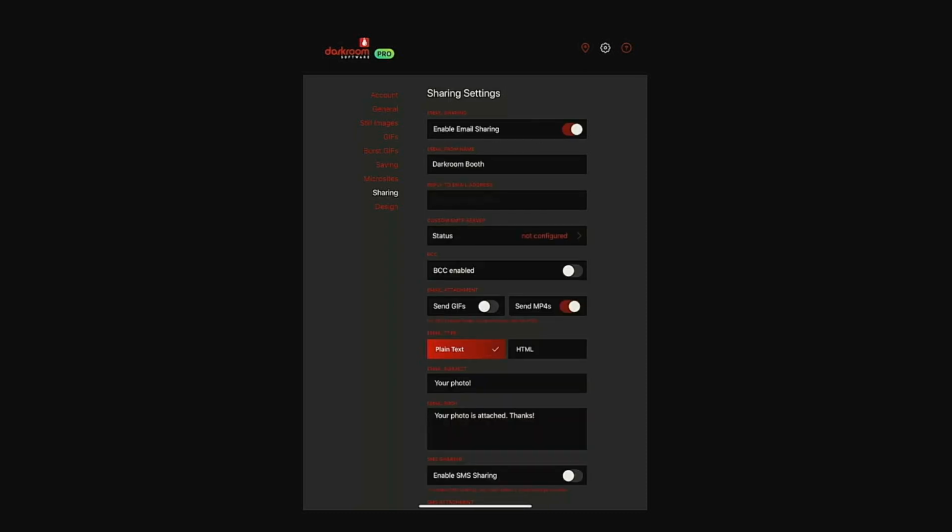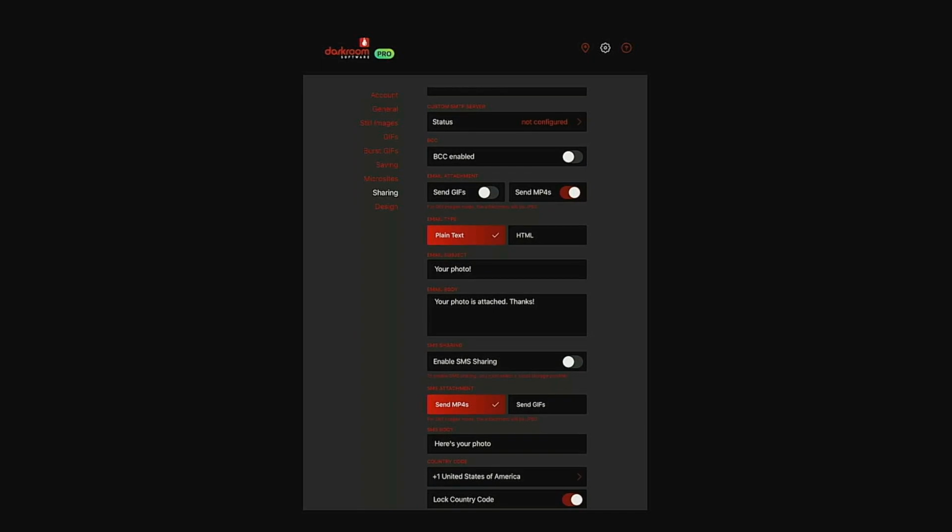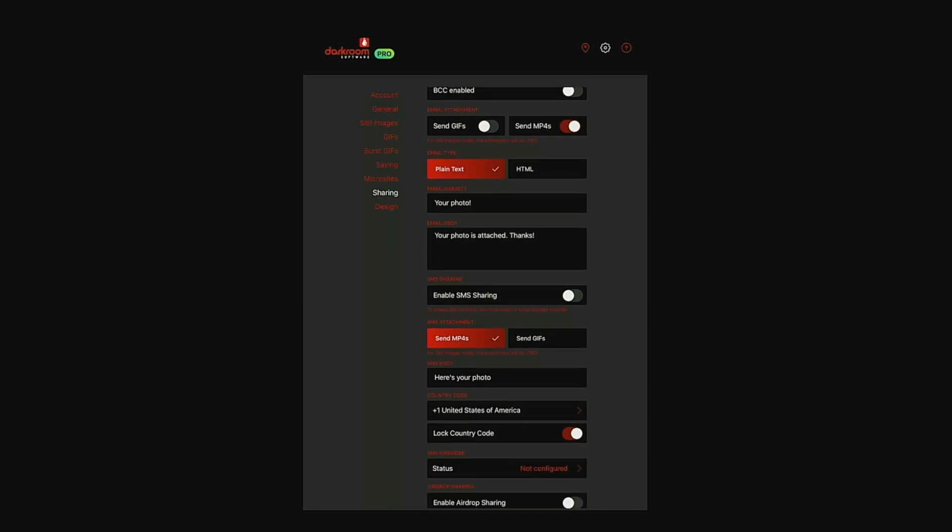Then a little further down, you can choose, of course, carbon copy and so on. You can choose to send GIFs or send MP4s, so your choice, depending on what you'd like to send. You can also use plain text or HTML, but if you use plain text, you can put in whatever information here you want, your photo, the event name, that's up to you. Let's go a little further down.